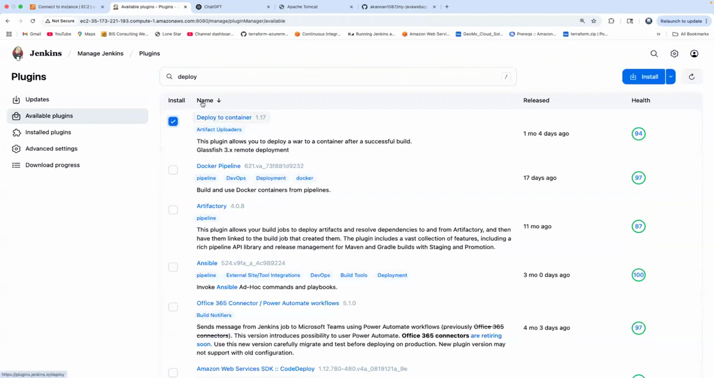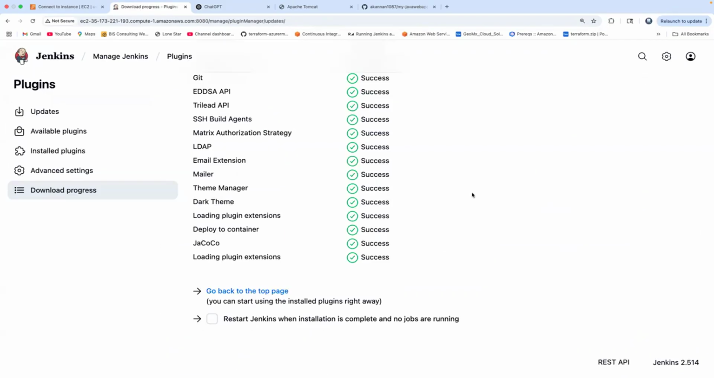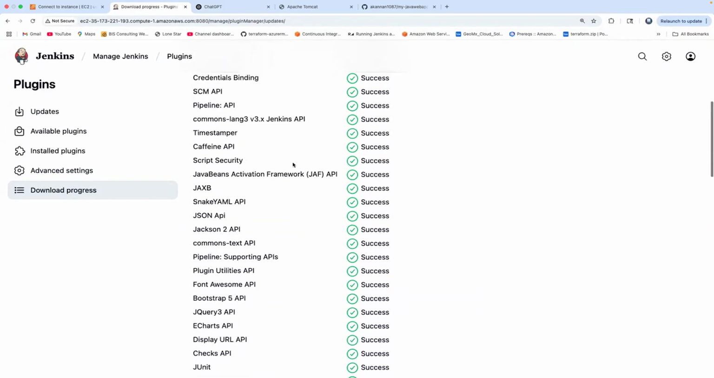So you'll have to select this plugin, and then we will also look for the JaCoCo plugin. So click on these two. This is good, at least for this particular lecture. So we are good in installing these two plugins. Go ahead and click on install. All right, the plugin got installed, perfect.